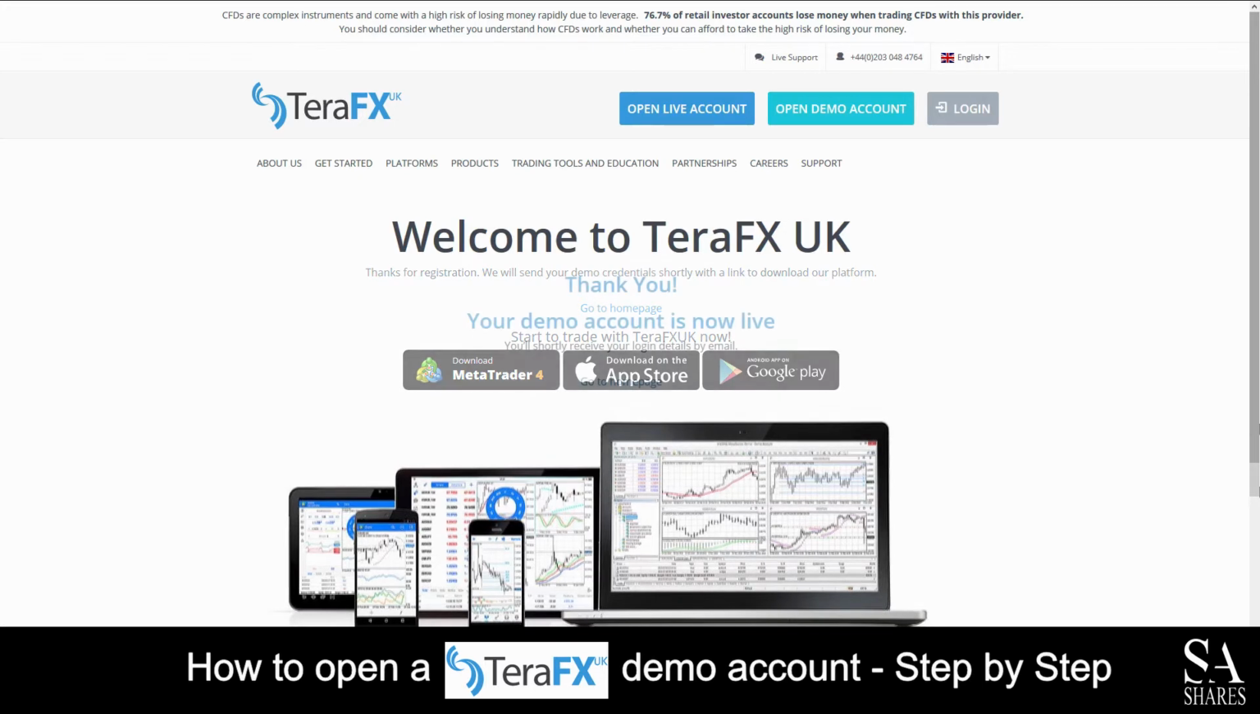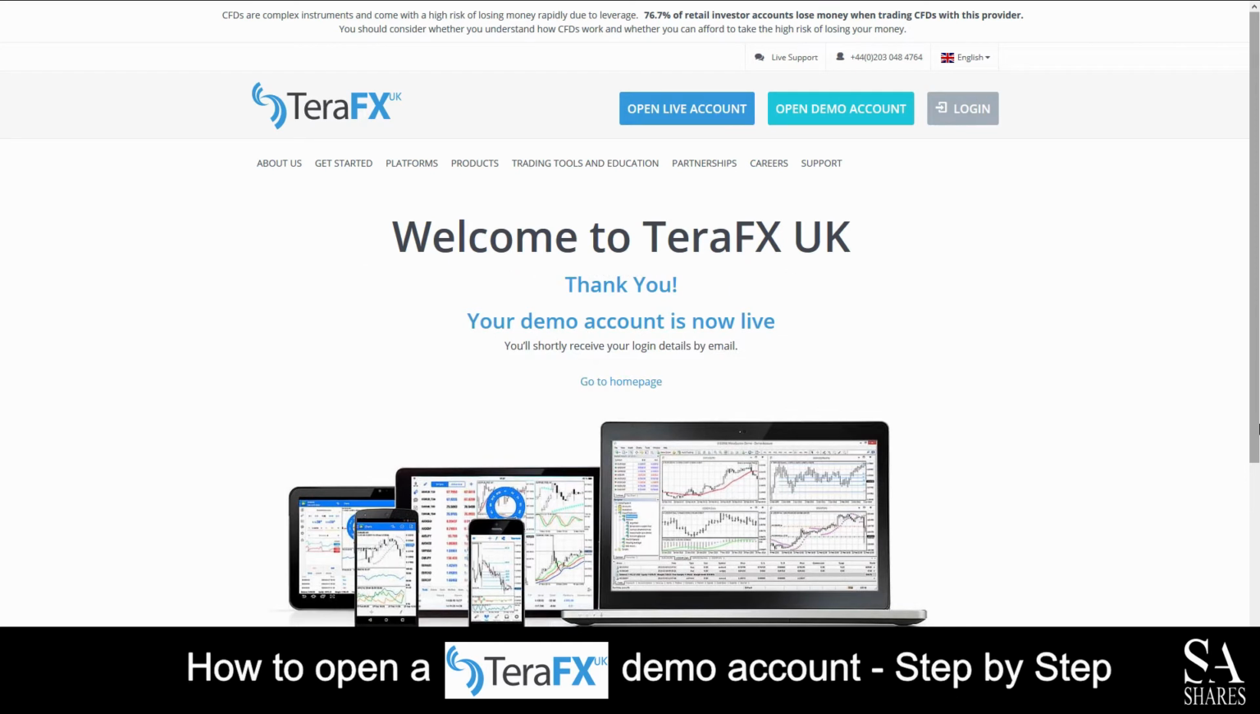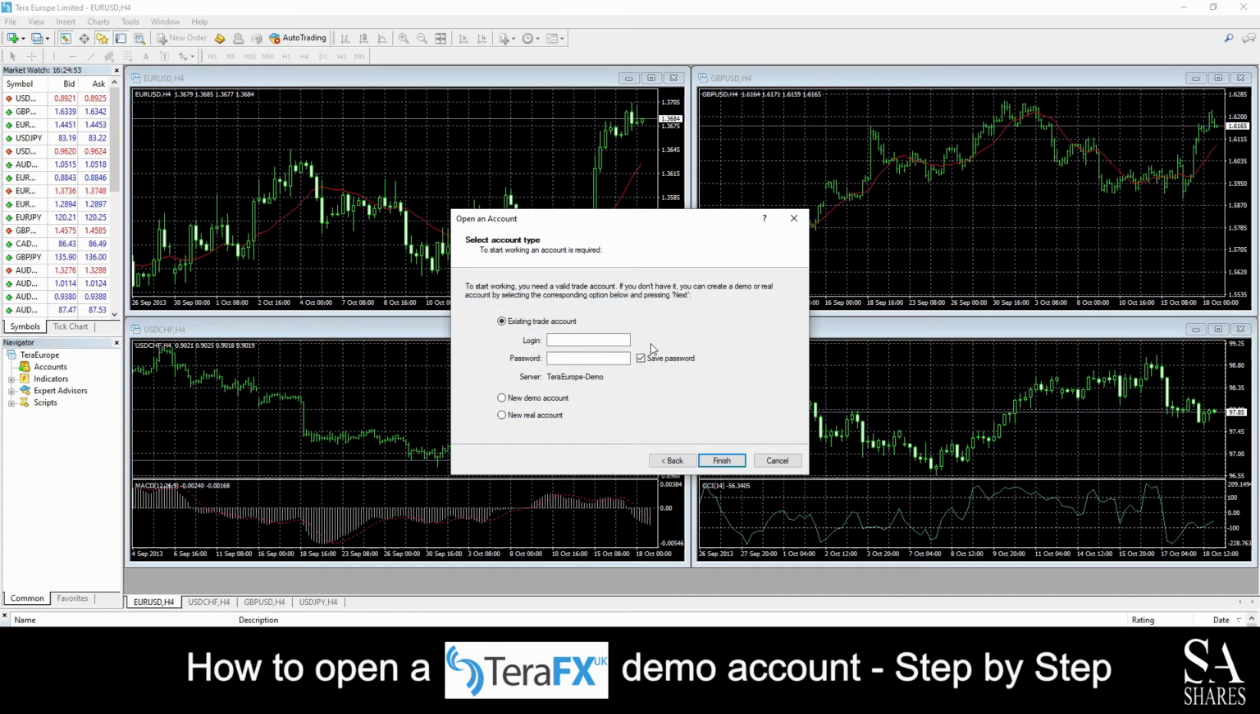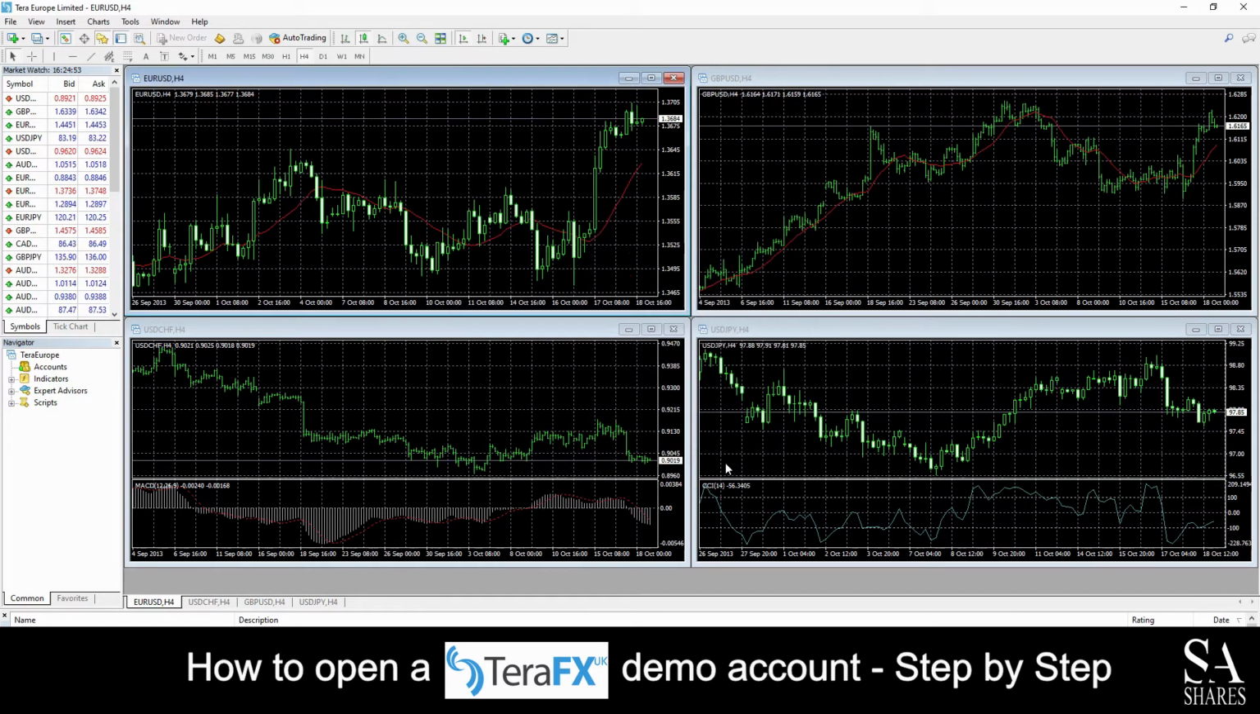Next, simply head over to your email address again and follow the instructions. The email will provide your demo account information and a link to download the MetaTrader 4 platform. What you'll want to do next is download and install MetaTrader 4. Once you have downloaded and installed MetaTrader 4, submit the login information that you received in the email prior. And just like that, we're in.